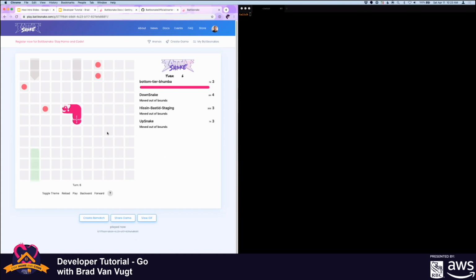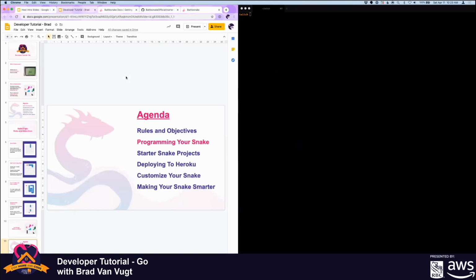It looks like bottom tier Boomba manages to win again. Up snake goes right off the board. The random snake goes off the board, and then down snake just runs down and goes off the board as well. So clearly, bottom tier Boomba is the only snake that has any sort of intelligence in this game, and that's why it's winning. I'll talk more about the game board and how to run games as we're going through the tutorial, but that's kind of an overview of how the games actually work.